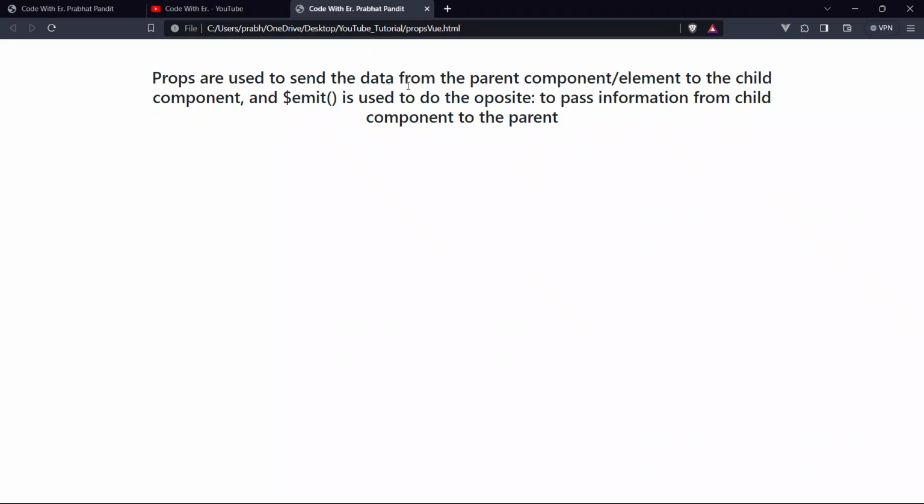Okay, so guys, you will have confidence about what props are and how to use them. Props are used to send data from the parent component element to the child components, and emit is used to do the opposite, to pass information from the child components to the parent component.